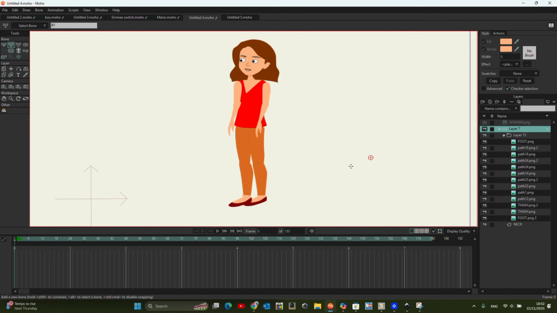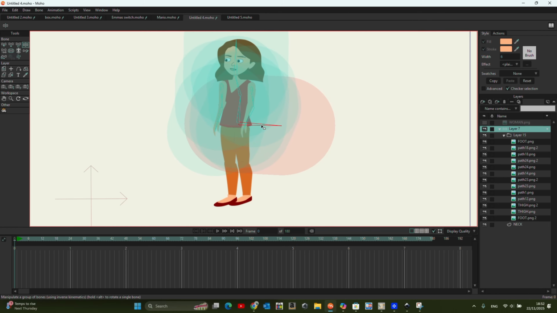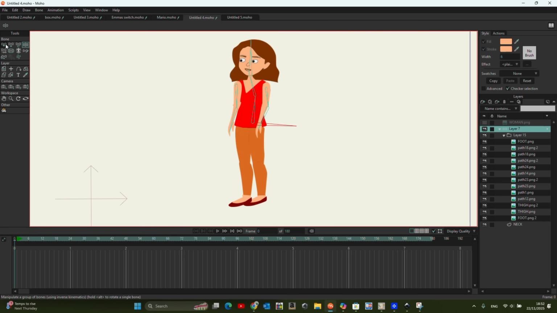Add bones in Moho. Each new bone you create is automatically parented to the previous bone. This means the first bone you add becomes the root bone. The second bone is connected to the first, the third to the second, and so on. Together, they form a chain of bones, just like a skeleton. Because of this automatic parenting, when you move or rotate a parent bone, all of its child bones will follow. This is what makes rigging so powerful. You can control complex shapes or characters with just a few bone movements.